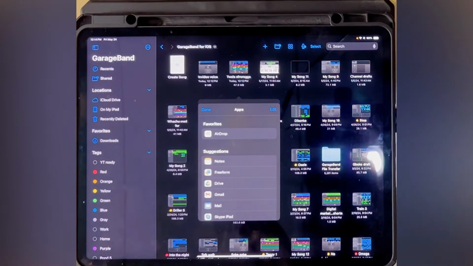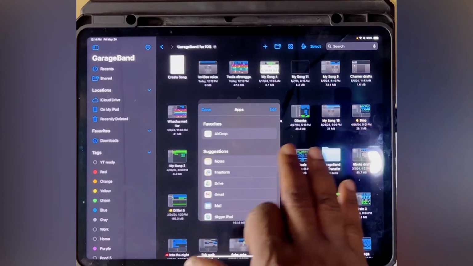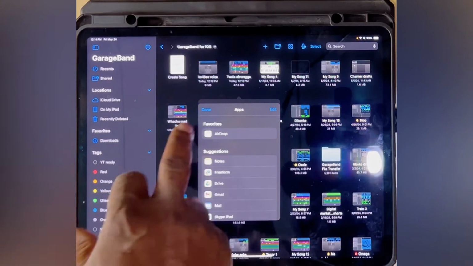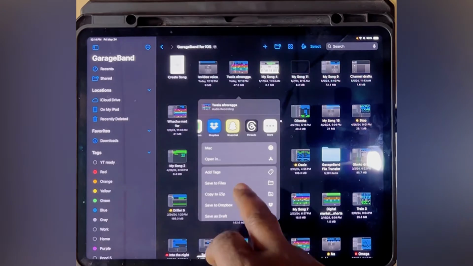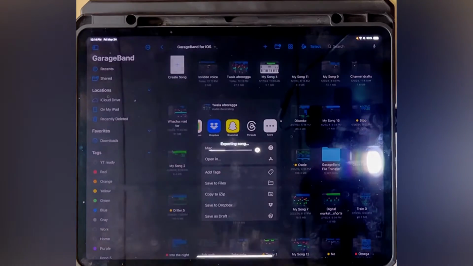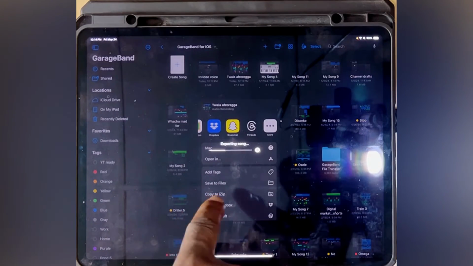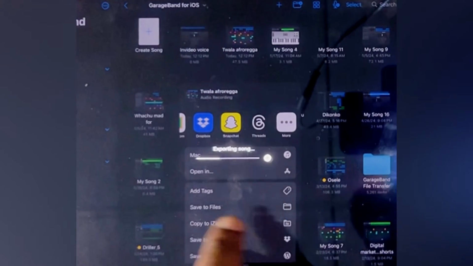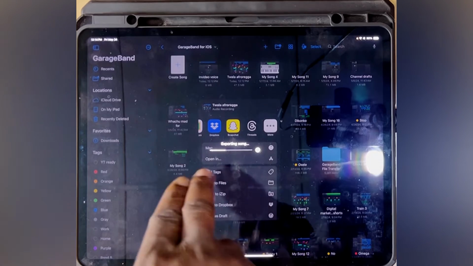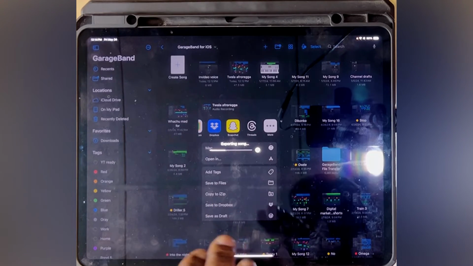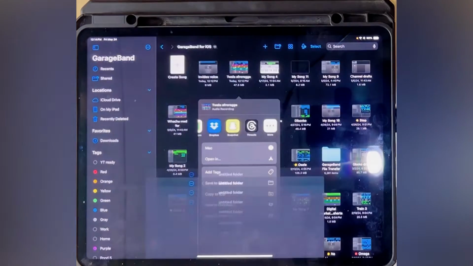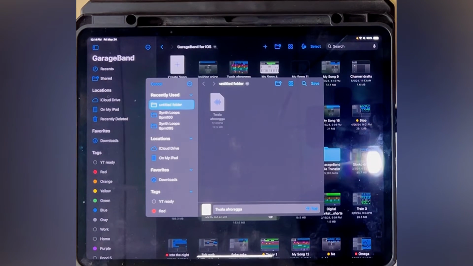But let's say you wanted to just save it in your Files on your iPad. That's very simple, which is mostly what a lot of people do, so that you can then use it for other stuff. So you just go to save to files over there that I just tapped. And once you tap save to files over here, as you can see, it exports the song. So now the song is exporting. Depending on how long your song is, it might take a hot minute.